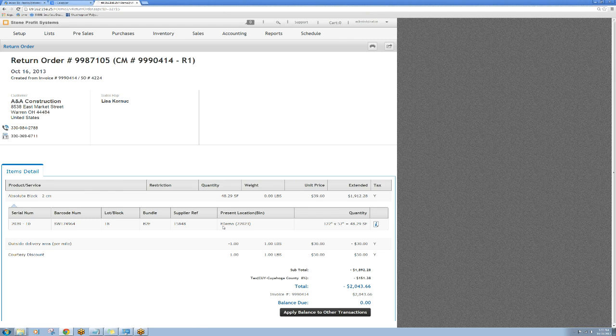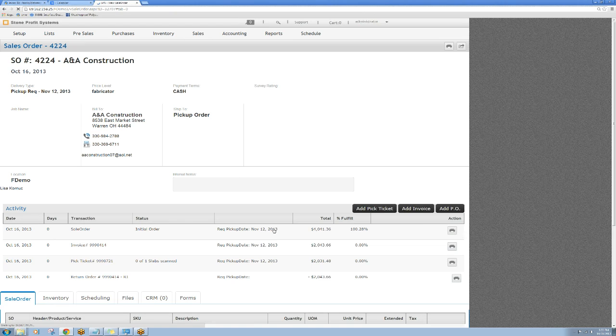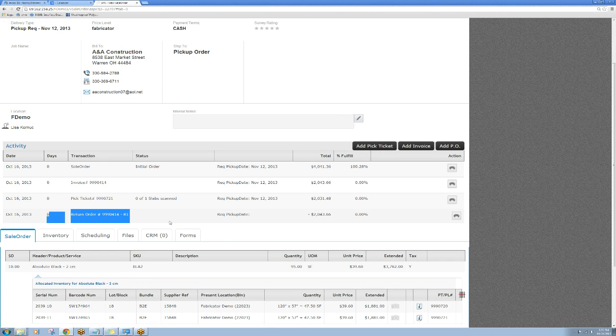Returns is another transaction that you're going to see in the activity log on the sale order detail page. So all the history is going to be stored there. If I go back to the sale order here, I will see that return.